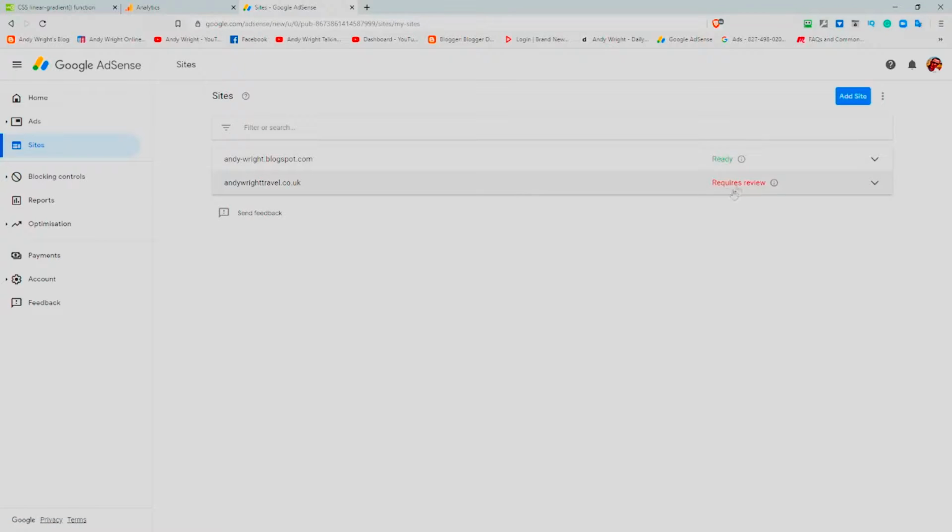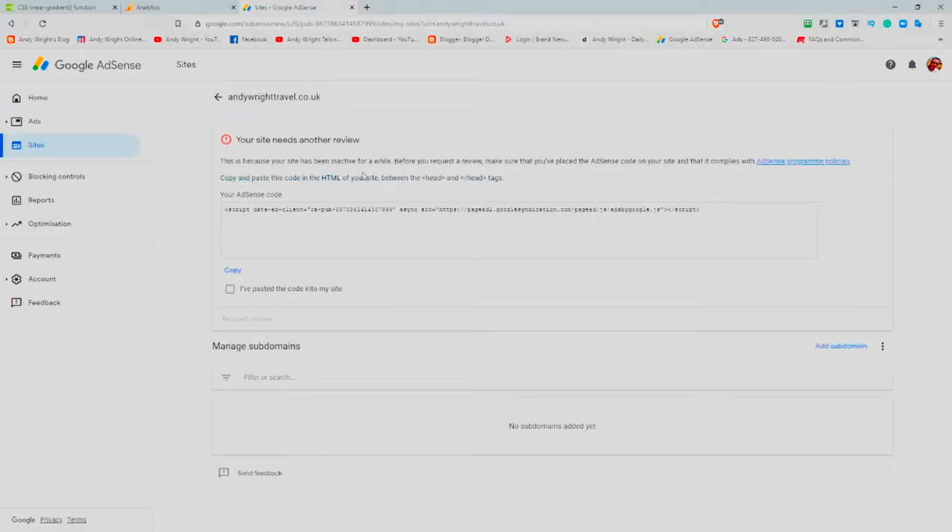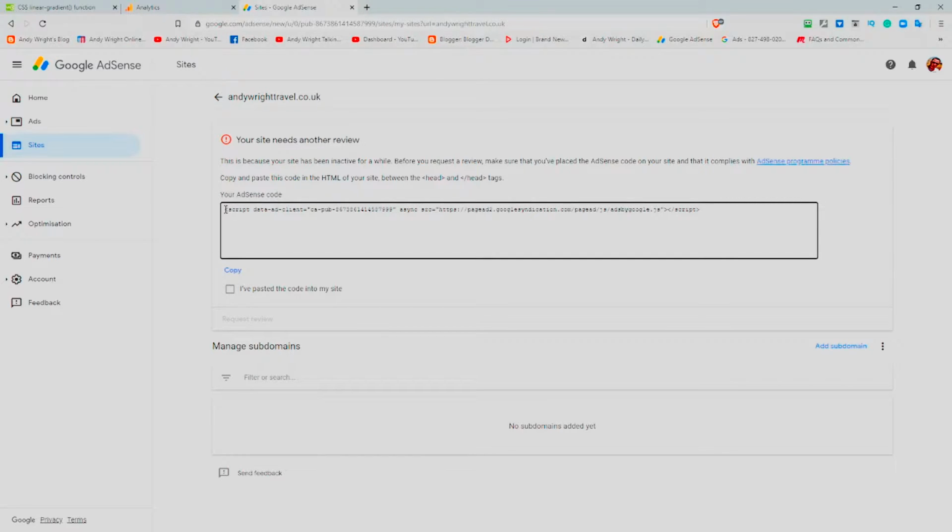But the travel site requires review for some reason, I don't know why. It's been inactive for a while, because we've had to renew it. So I'm going to copy this page. I could just click the button, couldn't I? Click.